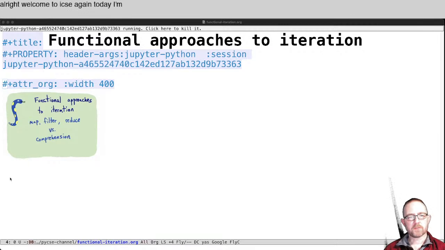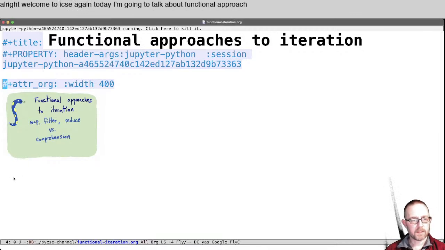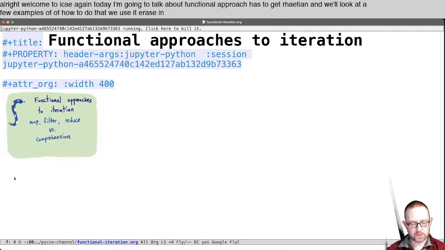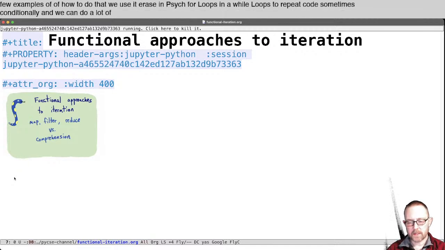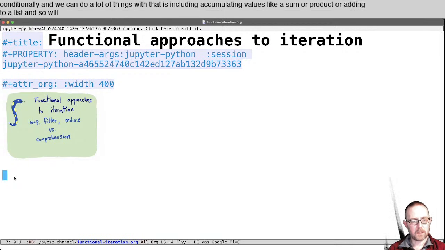Today I'm going to talk about functional approaches to iteration, and we'll look at a few examples of how to do that. We use iterations like for loops and while loops to repeat code, sometimes conditionally, and we can do a lot of things with that, including accumulating values like a sum or a product, or adding to a list. And so we'll look at a canonical example first.